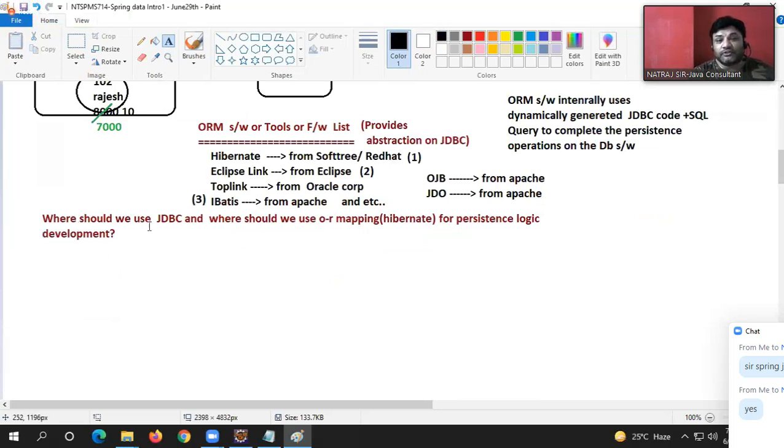Where should we use JDBC and where should we use OR mapping for persistence logic development? Now listen, you have an application that receives a huge amount of data for processing batch by batch. Everyone focus.